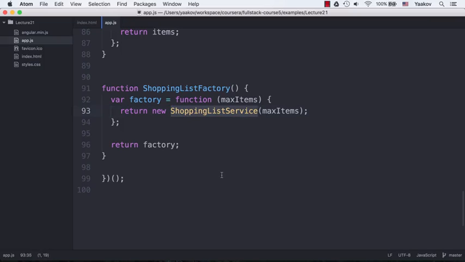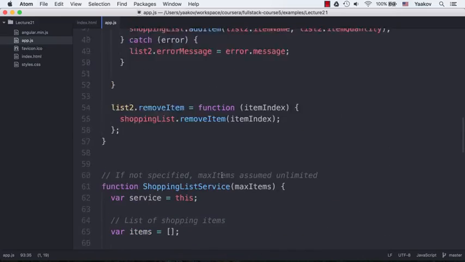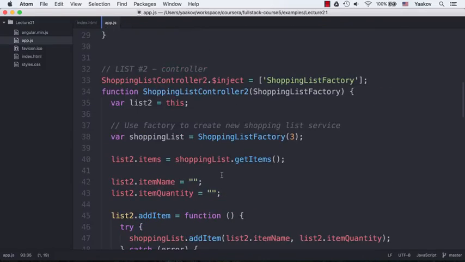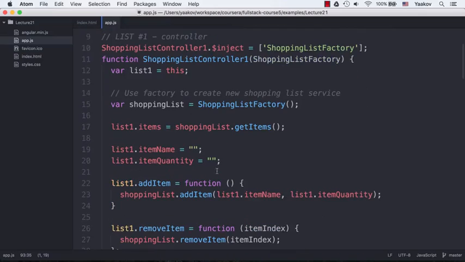Now all that's left is to take a look at the code of the controllers. Let's scroll up to the first controller, which is called list1. That's how we nicknamed it in our template because we're using the controller-as syntax. You can see that we're injecting the shopping list factory into our shopping list controller 1. And in order for us to get a new shopping list, you can see that we're using our shopping list factory and simply executing it.